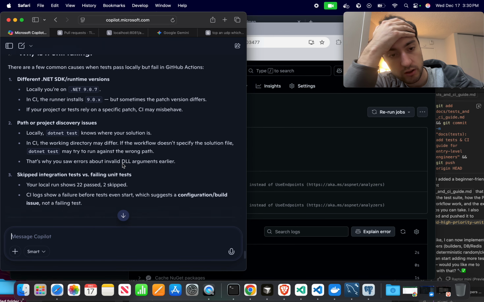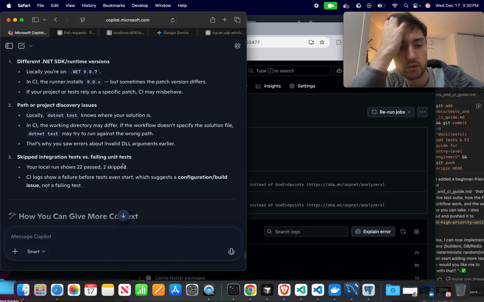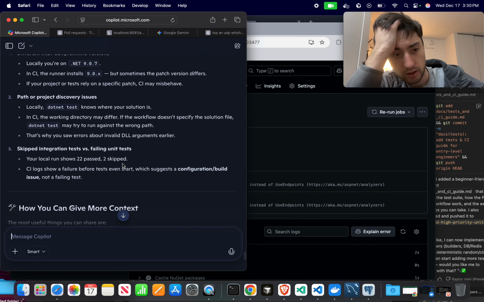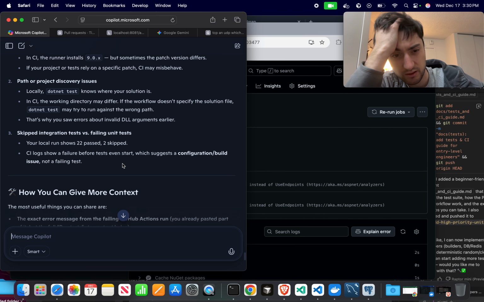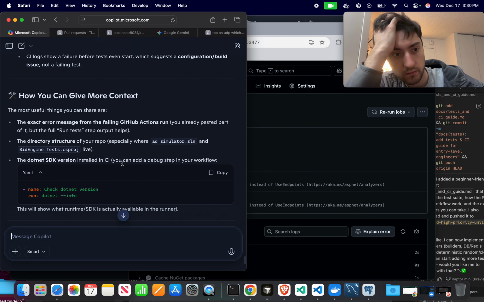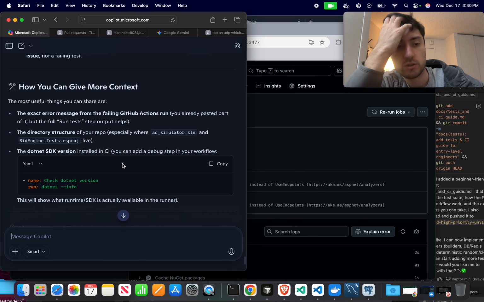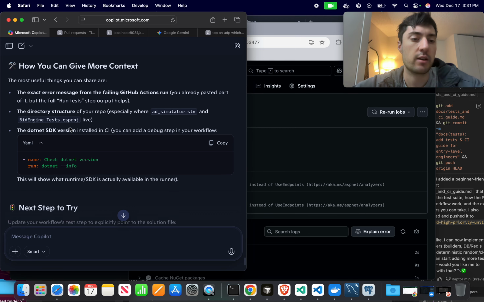The working directory may differ if the workflow doesn't specify the solution file. .NET test may try to run against the wrong path. Okay. The most useful thing you can share is the exact error from the GitHub Actions run. You already pasted part of it, but the full text should help. How do I get that?